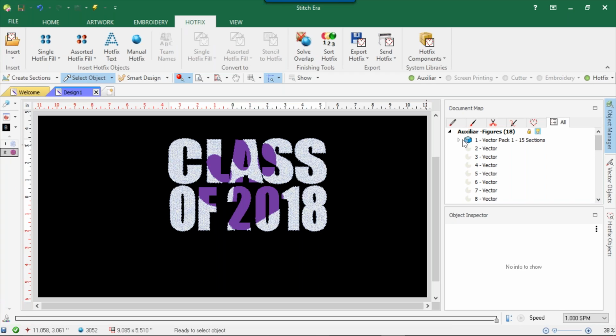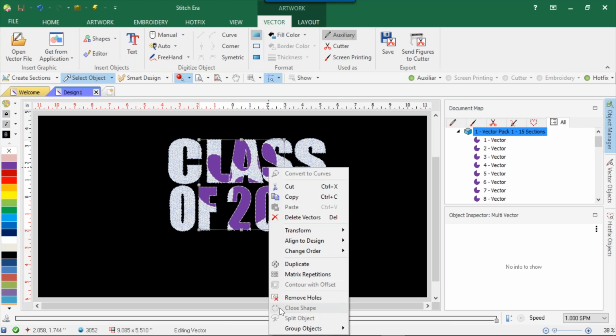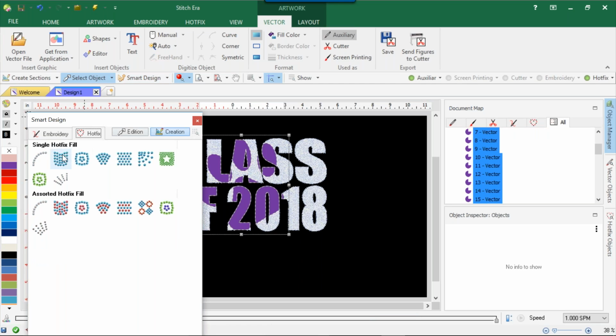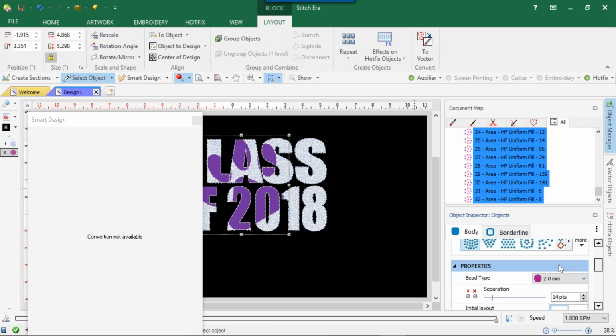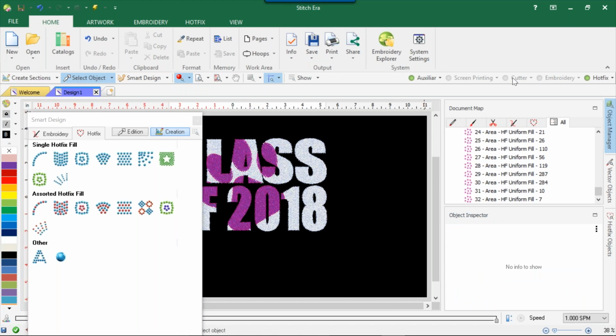Okay. Open up the vector pack 1. It's all my purple. I'm going to ungroup first. And then go to my Smart Design, convert to the purple or the pink, and set my bead spacing to the exact same that I did with the silver. All right, let's see what we got.